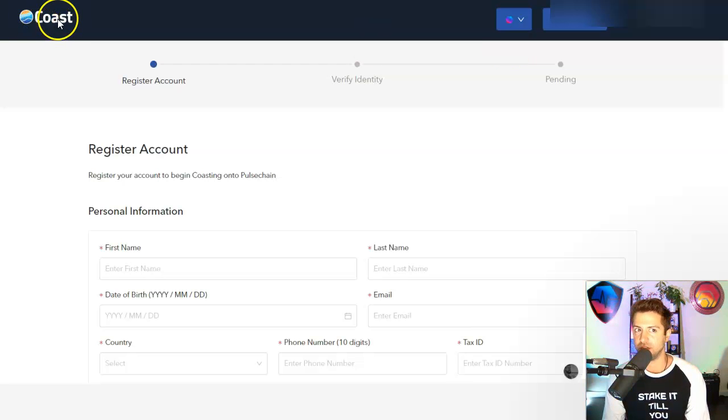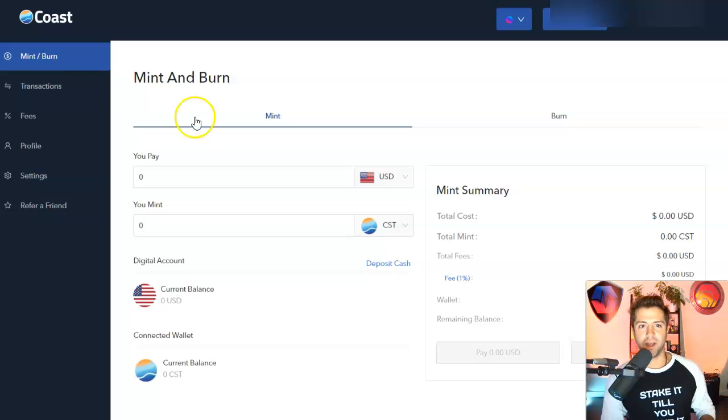And the homepage, once you get your account created, will look like this. Now, just a quick tutorial of how this works, okay? The mint and burn page is where you mint, remember, those US dollars from your bank, and you just create the CST token. And the CST token is just a digital representation of a dollar. It's a stablecoin that lives on the blockchain that you can then go buy whatever cryptos on PulseChain that you want with.